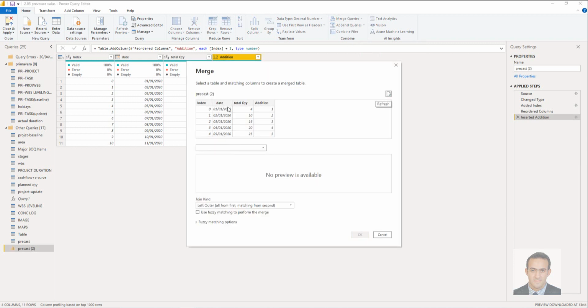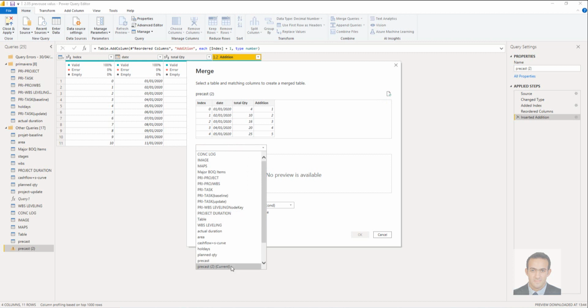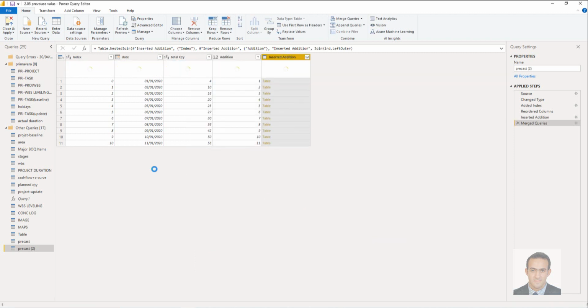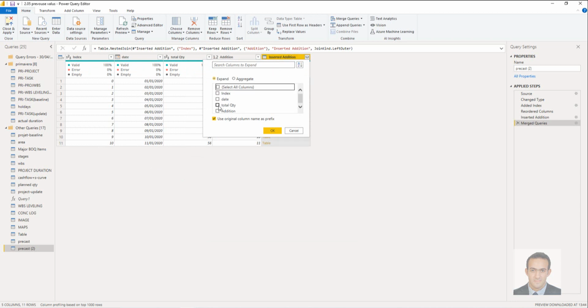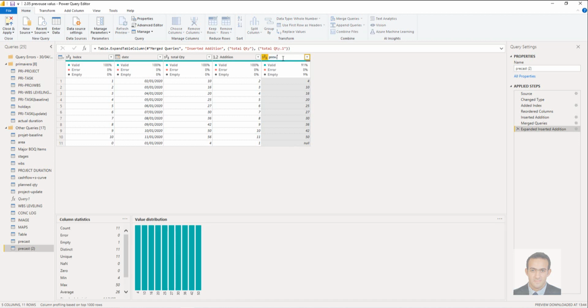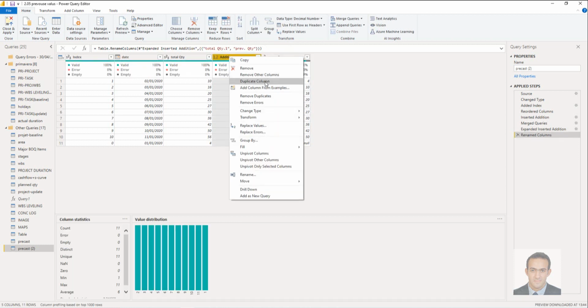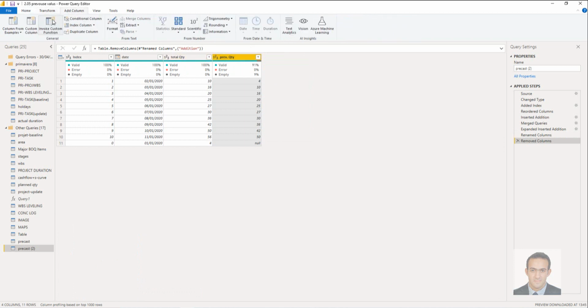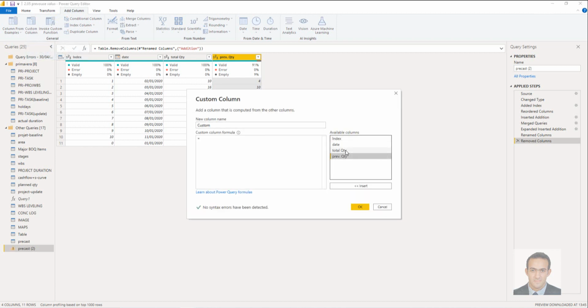I will merge this table with itself, current index with the additional one. Okay. Then I tell it, please give me the total quantity. Then I will change the name to previous quantity, and I can delete this one. Let's remove it. Again, I will repeat the same: transform, add column, custom, the total quantity minus the previous quantity, then here variance. Okay.